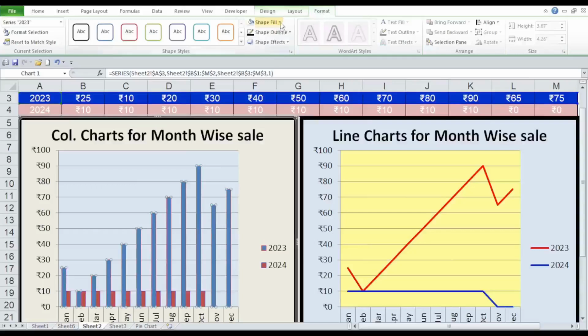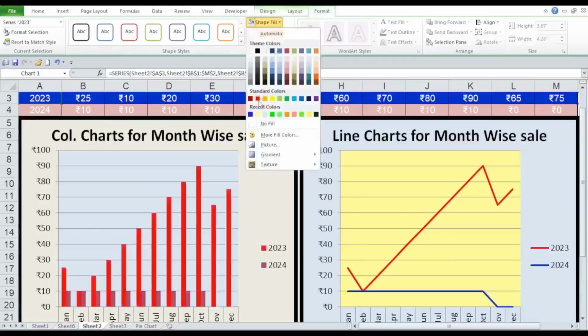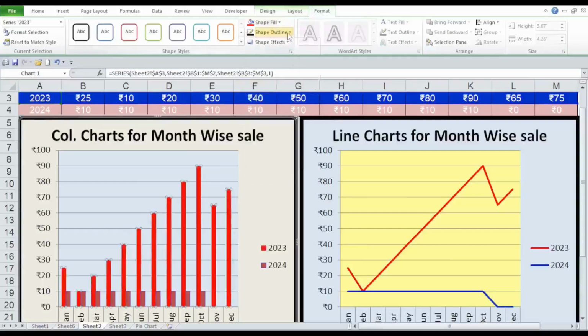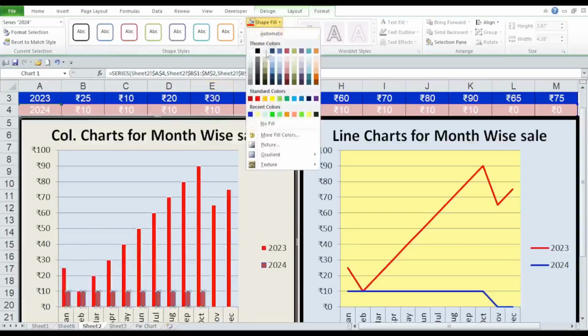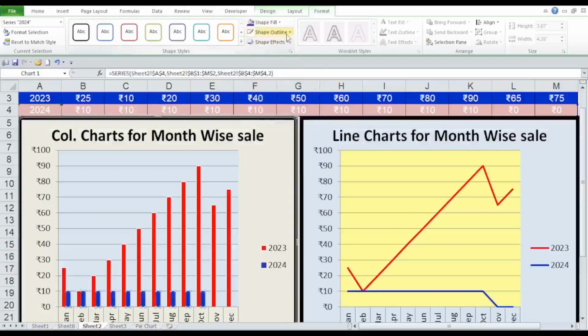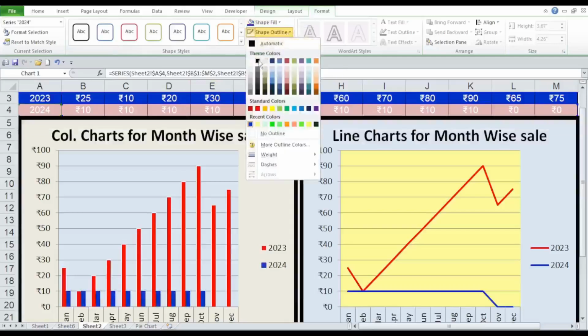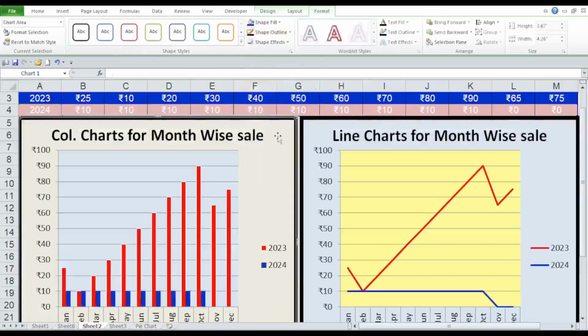Go to the Format tab under Chart Tools. Click Shape Fill and select a color. I'll choose red. Then, click Shape Outline and select a different color. I'll choose white. Now, let's do the same for the second column. Select any column, go to the Format tab, choose Shape Fill, and select blue. Finally, click Shape Outline and select black.